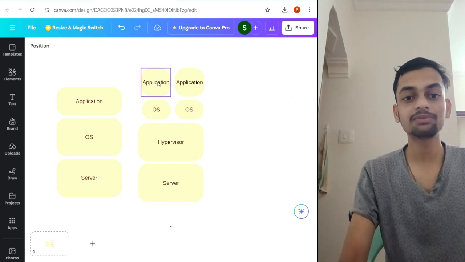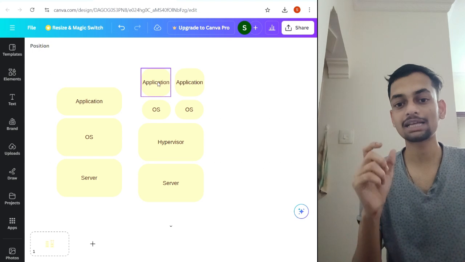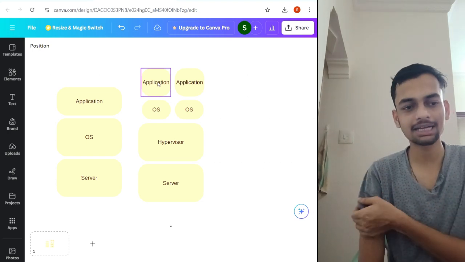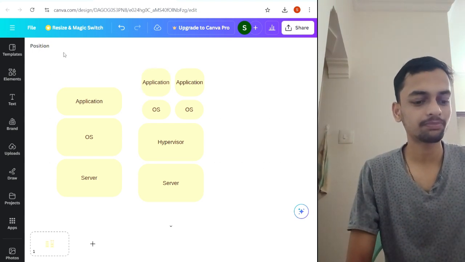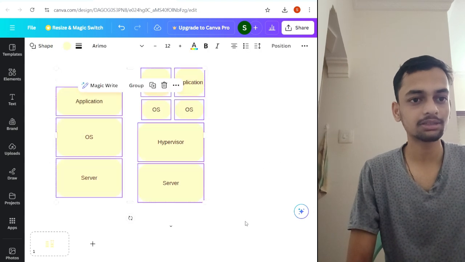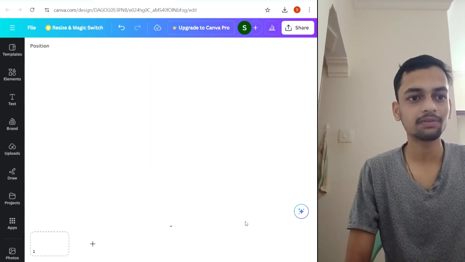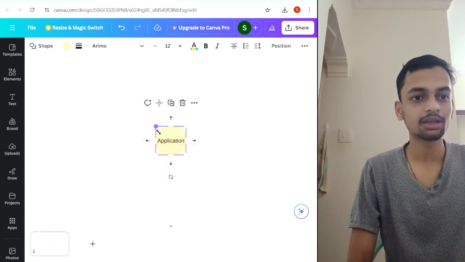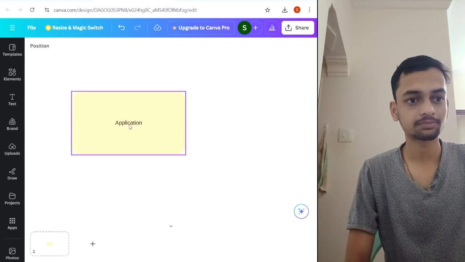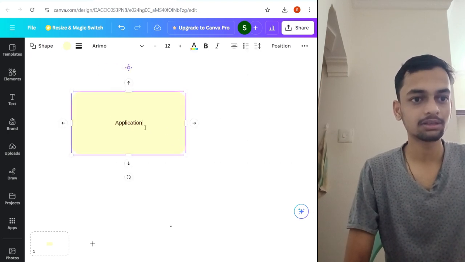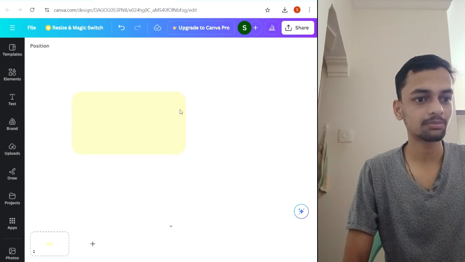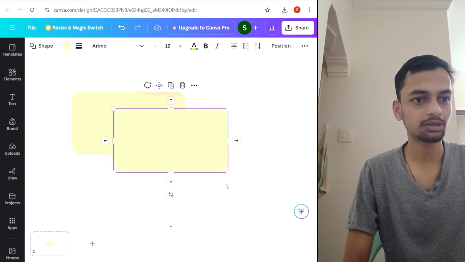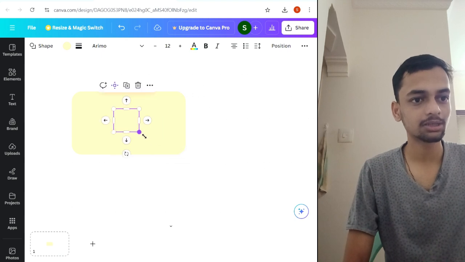For that reason we came up with something called containers. What exactly are containers? This is the application. Just think of it as a container. What exactly does a container do? This is a container, and I will just change the color so that it will become much more efficient. Okay, looking okay. This is your application.